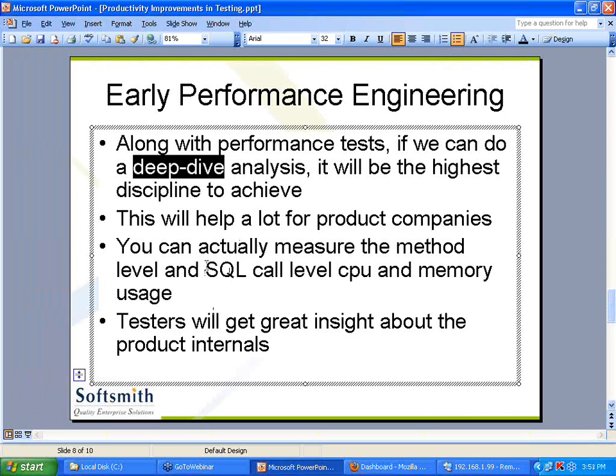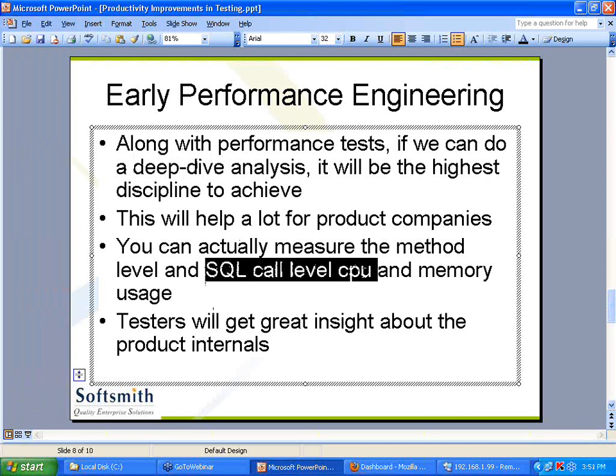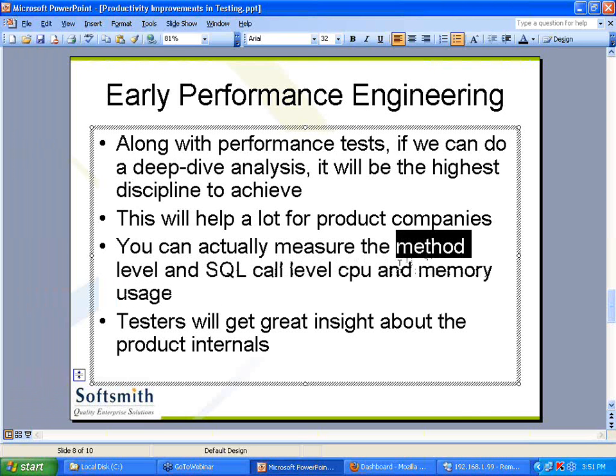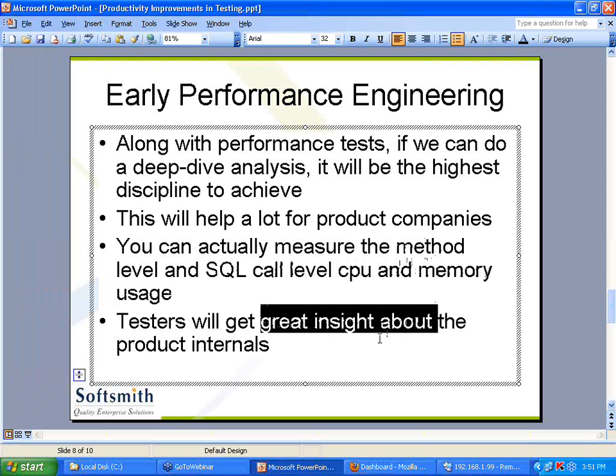The most important thing is, as I talked about, it will show the CPU and memory for every SQL call and every method level call, so that you get great insight about the product internals. This is extremely important.